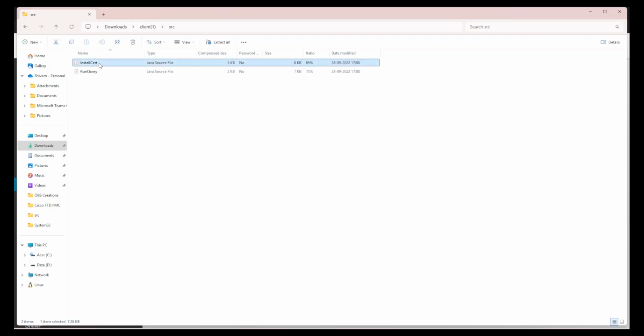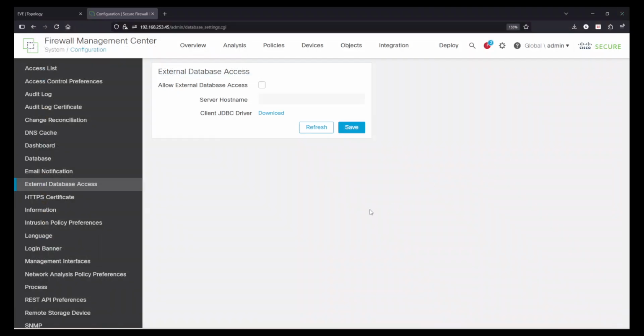This install cert file, when the person runs it with the relevant command, will install the FMC certificate into the Java trust store of that application, so that FMC and that application can communicate over a secure channel. And this run query is used to run the query against the FMC's database. That's why this file is important to be provided to the application owner or the person who is configuring the application to interact with the FMC's database.